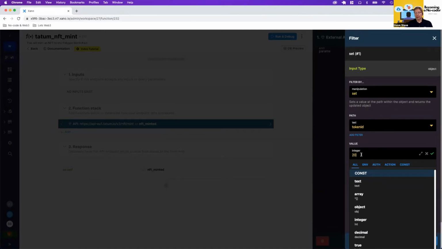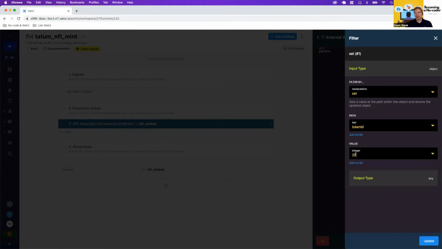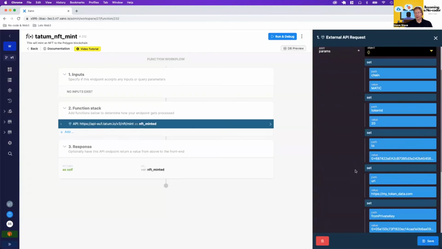Now, if you notice, when I enter 20, this will become a problem later. It puts it to integer, because it recognizes it as a number in Xano. And this will fail when we call the API. I'm going to go ahead and show you what that fail looks like. So I'm going to leave this wrong, and then we'll come back and fix it after we run a test. So hopefully I remember that I purposely left that broken.